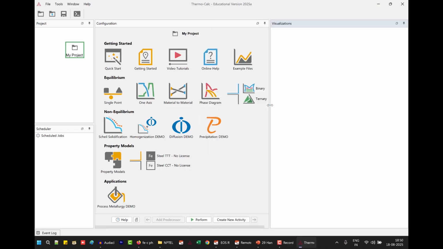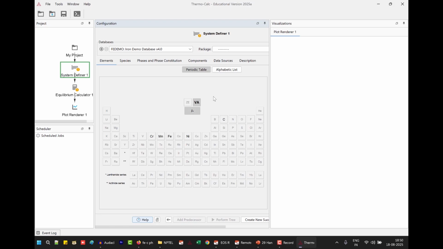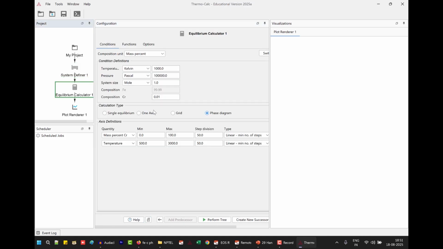Okay, we are in the graphical user mode now, and you can see here the phase diagram template is here. Yesterday we used this binary template here. Today we will use this phase diagram template. Click on that. Okay, FE demo database, select elements Fe and Cr. Fe first, Cr next. Then go to equilibrium calculator.